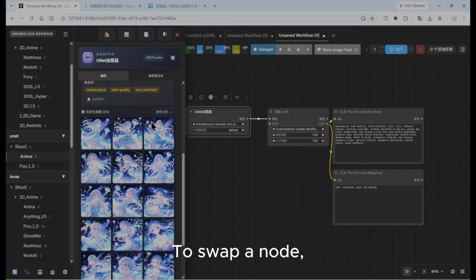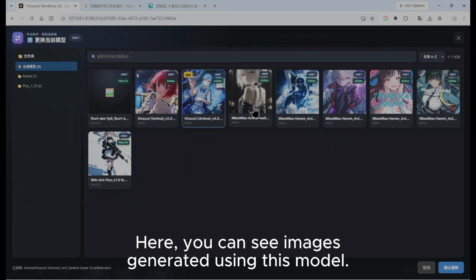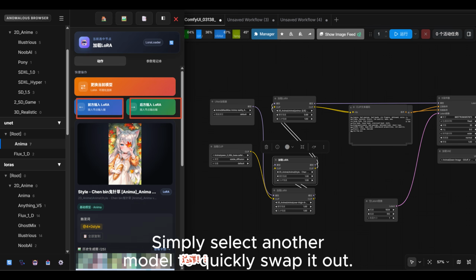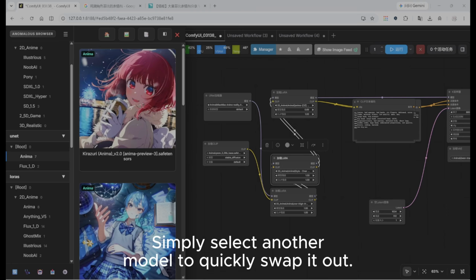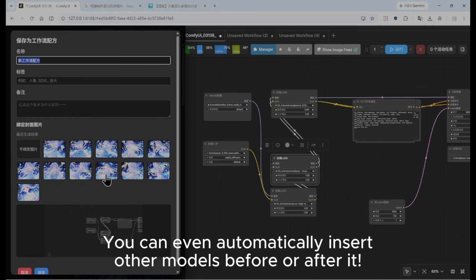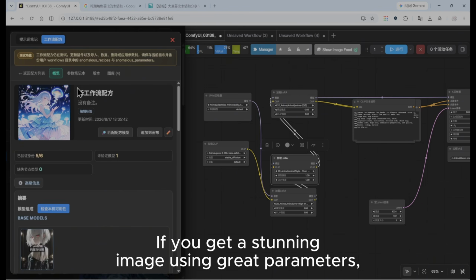To swap a node, just click on the model node in your canvas. Here, you can see images generated using this model. Simply select another model to quickly swap it out. You can even automatically insert other models before or after it.